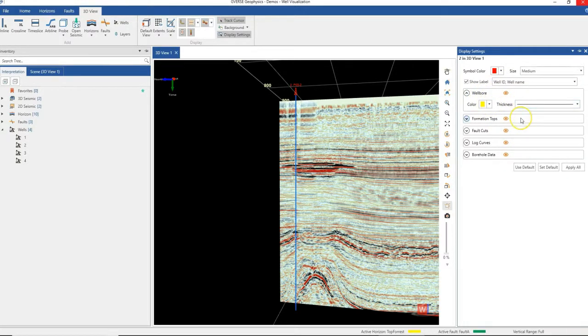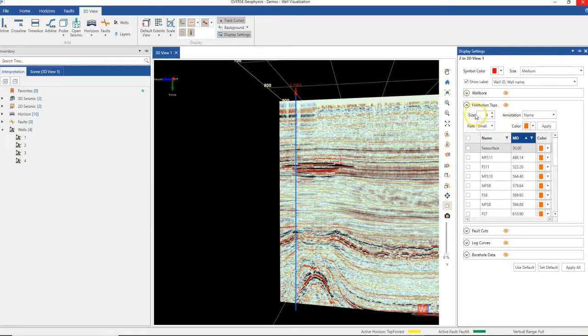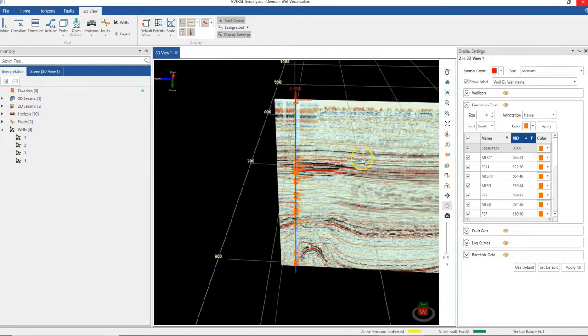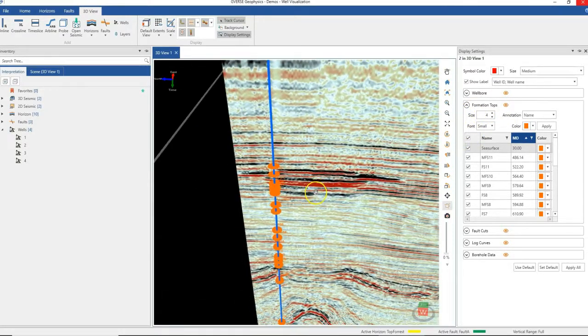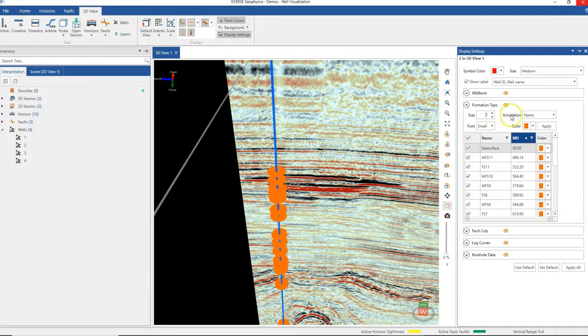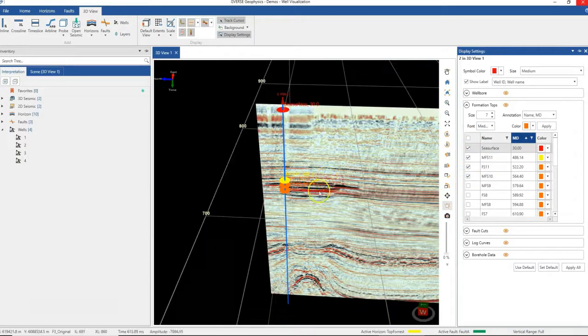But we also have access to more advanced information, like all of your formation tops. I can display tops along the well. I can adjust their size, choose what information to display along the tops. I can also assign different colors to each individual top. So I can make this red, I can make this one yellow. I can choose which formations to display and which ones I don't want.